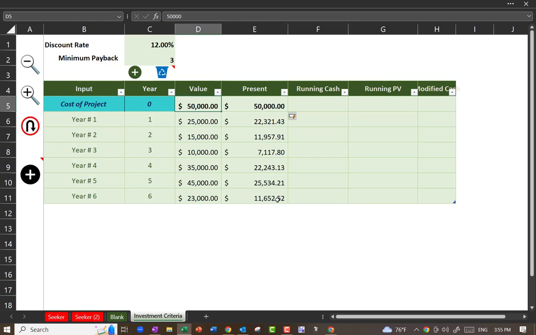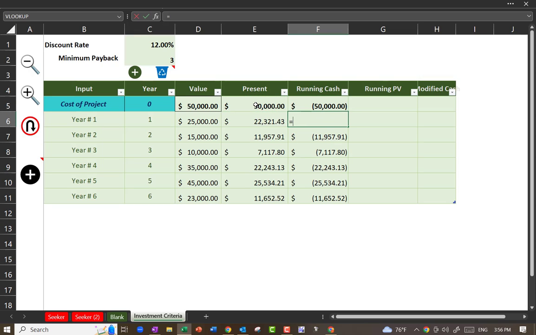Running cash flow. We're gonna use this to figure out when the project pays itself. The first year, negative of that. After that, the previous year plus the cash flow for that year. Well, it should have done it separately. Let me see.